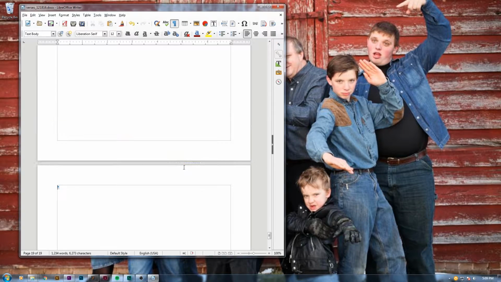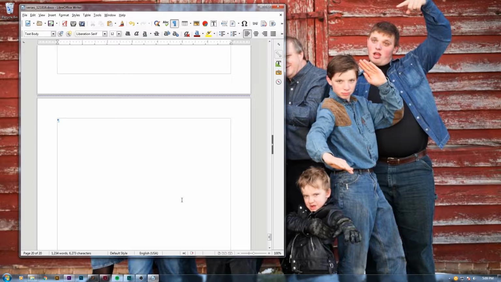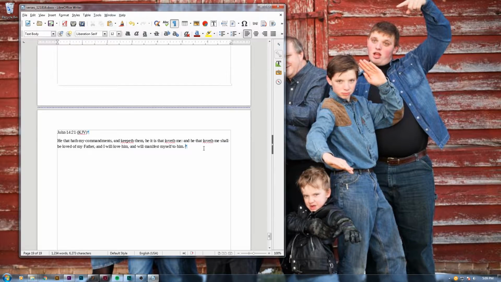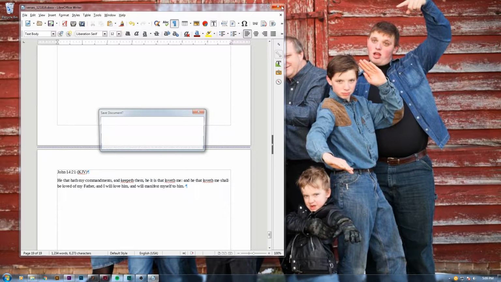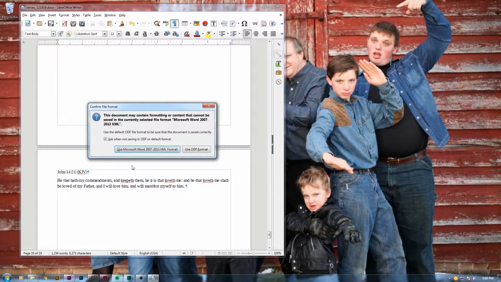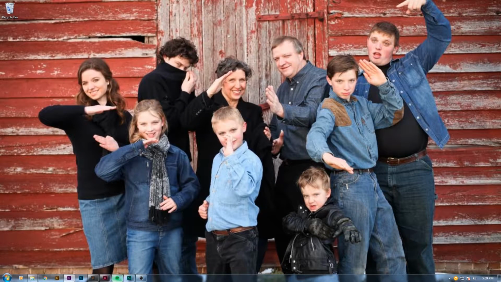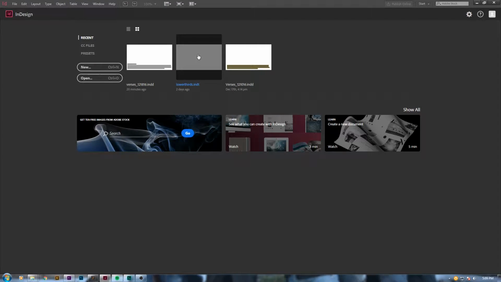Just hold Control Enter and it gives you a new page automatically with the properly inserted page break, which is very important. So we'll go ahead and close that down, save it, then we'll switch over to InDesign.